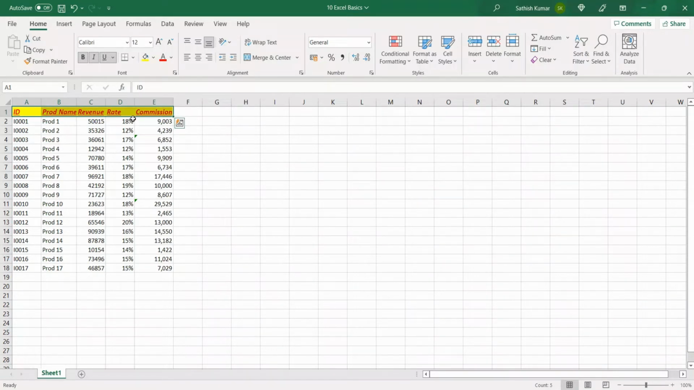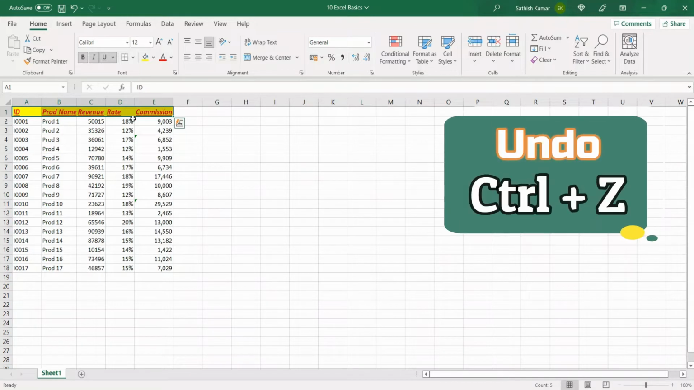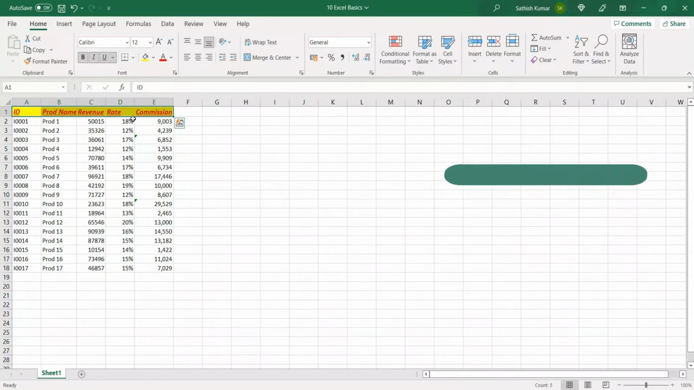So the shortcut key, we call it undo. You can use Control Z for undo. Whatever the last activity you have done, that activity will be undone. And for the earlier one I want to undo it too, so another Control Z. Like this, multiple times you can use Control Z and you can undo your activities.